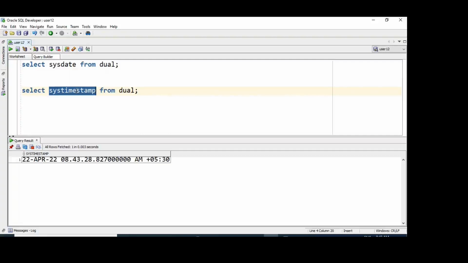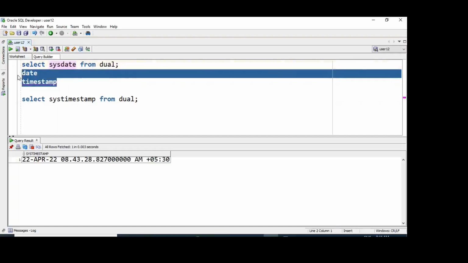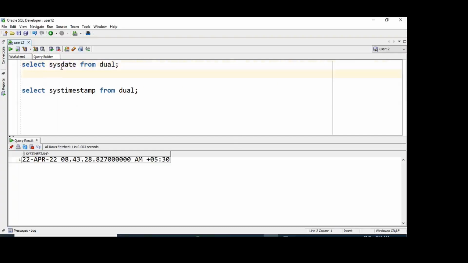Okay, so we have the date data type and the timestamp data type. You know the differences. The same way we have two functions, sysdate and systimestamp. Keep in mind, wherever we are using them, we will mostly use the sysdate, not the systimestamp.